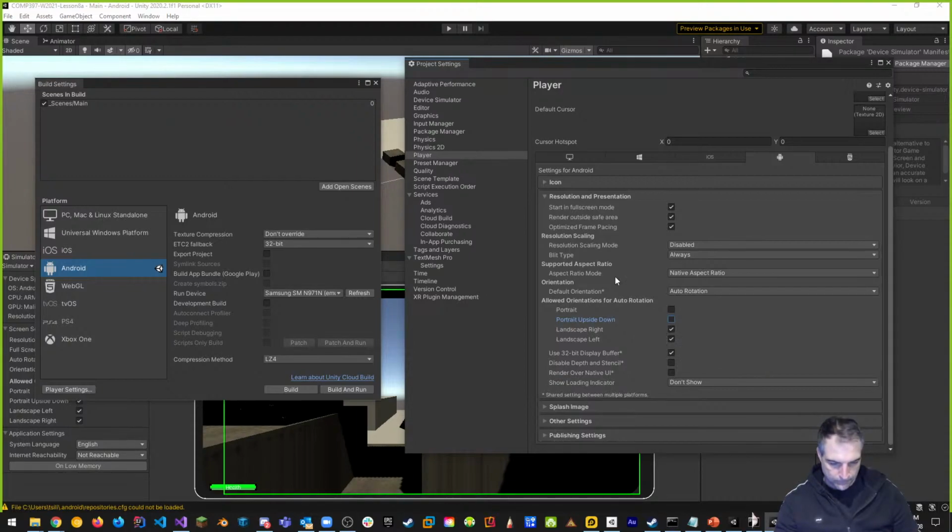Okay. Start screen in full mode. Yes, full screen mode. We also want you to render outside the safe area. Absolutely. Otherwise, it'll be black outside the safe area. We don't want that. We also want optimized frame pacing. We definitely want those things. So all these options are still good. All right, so that is this. I've just taken off portrait. So portrait's not even an option.